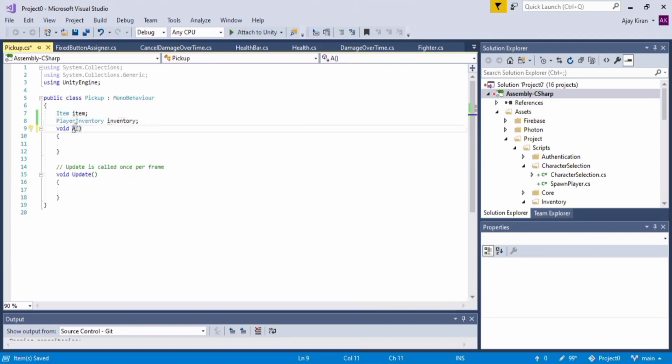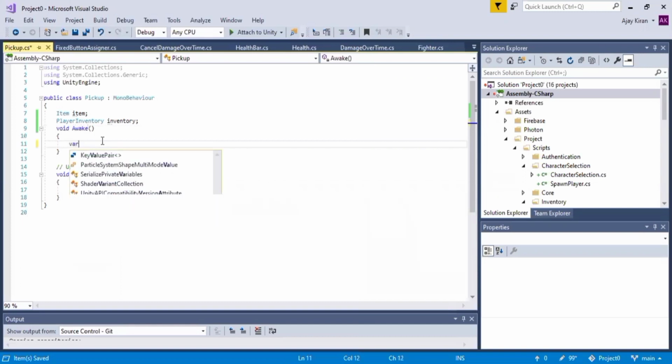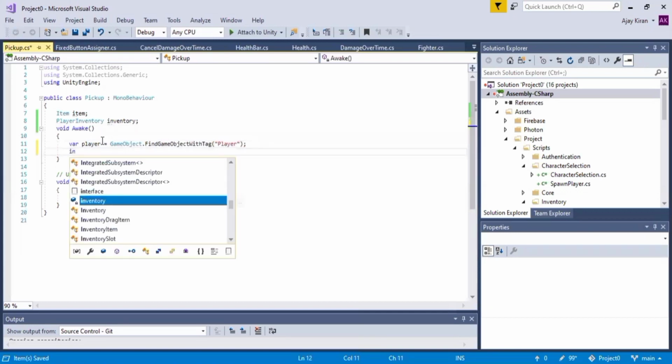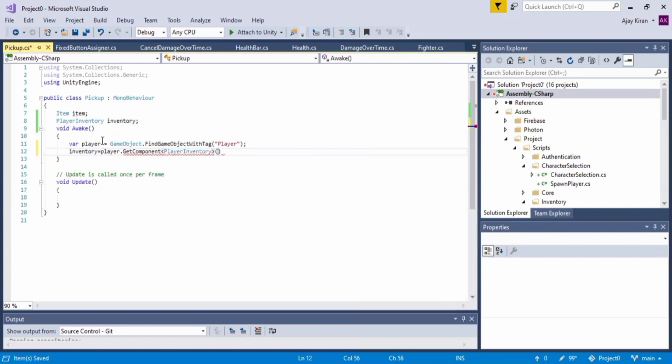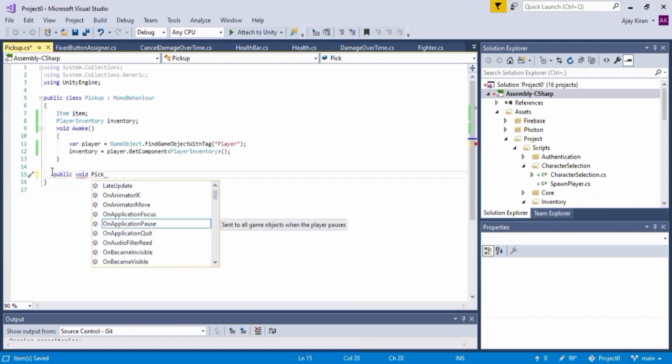Now on awake, let's set the player inventory to the component player inventory in our player game object. So let's say that player equals GameObject.FindGameObjectWithTag player, and inventory equals player.GetComponent PlayerInventory. Now in this script we don't need an update, so let's delete that. Now we are gonna need a public method to pick up items.